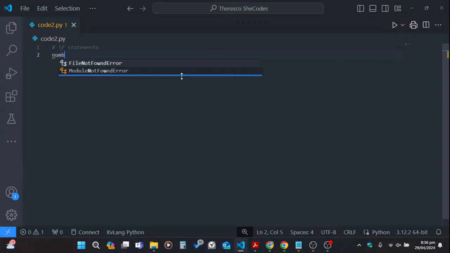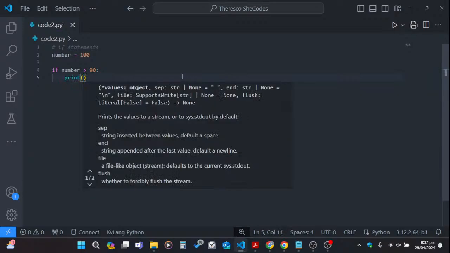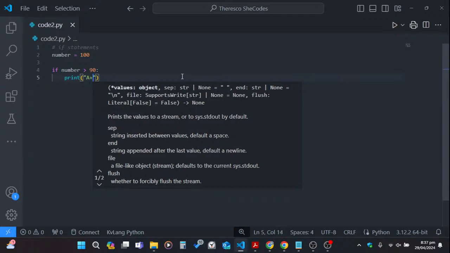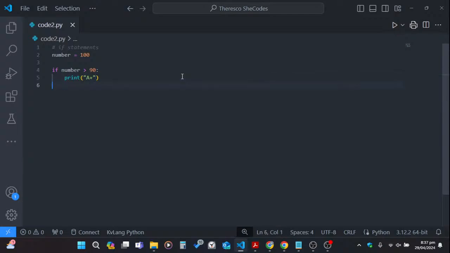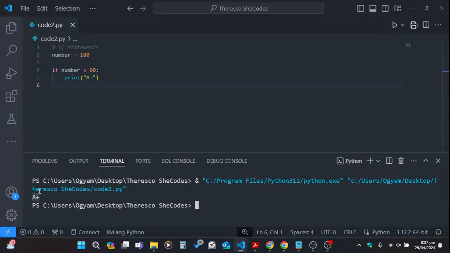Let's say number is equal to, let's say, 100. Okay, so we can say that if, then you state your condition. So if number is greater than, let's say, 90, if number is greater than 90, then print out what? Print first class, or let me say print A plus. So I taught you something like this. So when I run it, the computer gives me A plus.